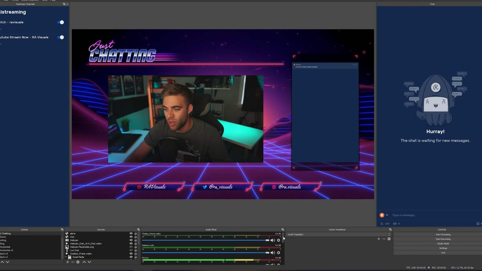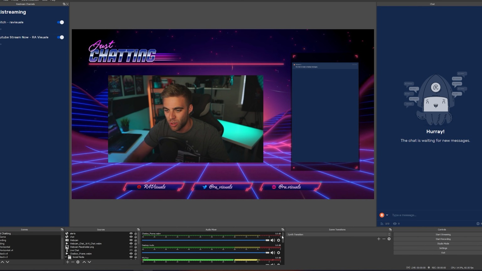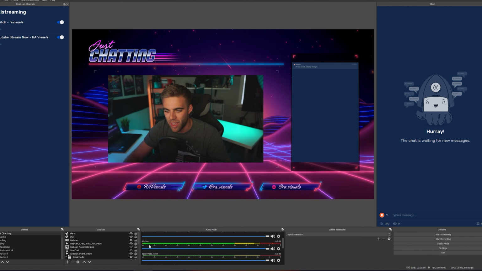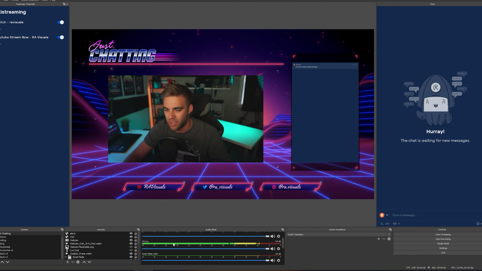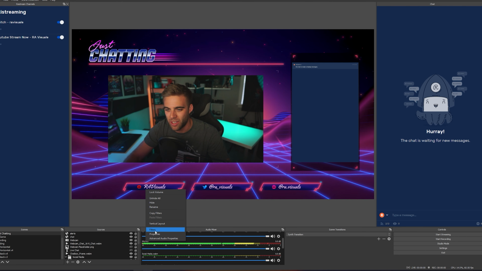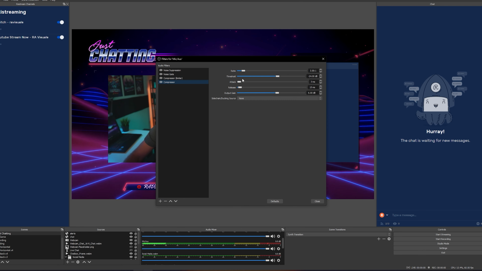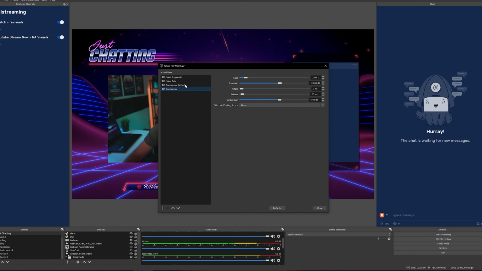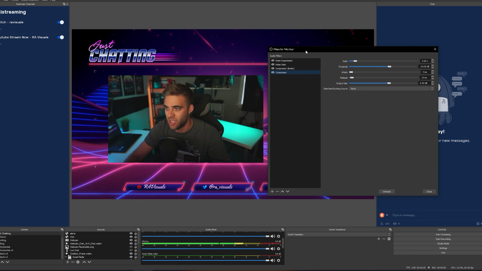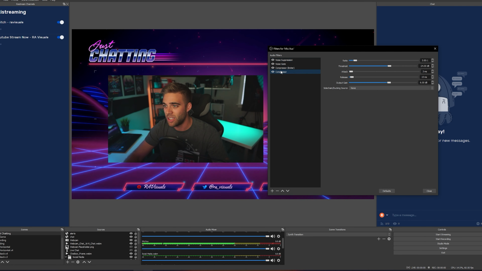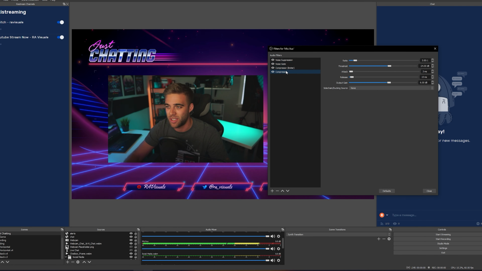So what you want to do if you want to do these settings, you need to go down to your audio mixer here, and then you go to your mic auxiliary line, right click that, and then go to filters. All right, when you get into filters, you'll see that I have a few of them up here. So let me go ahead and move that out of the way so you can see me still. So we have 4 different filters I want you guys to look at here.